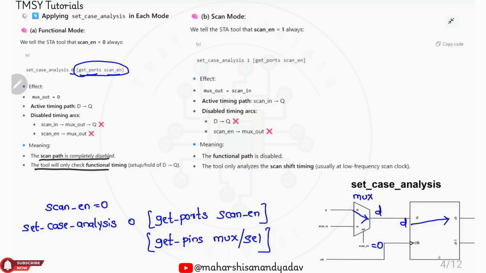The tool will only check functional timing, that is setup and hold of D and Q. As D is getting connected to the output of the multiplexer, that is getting connected to the D flip-flop, and that is going to the output, only setup and hold will be computed if it is working in functional mode, whereas scan mode is completely disabled. Scan mode means going from scan in to the output of the mux, and from there going to the output of the flip-flop. That's what I mentioned in the option called B.